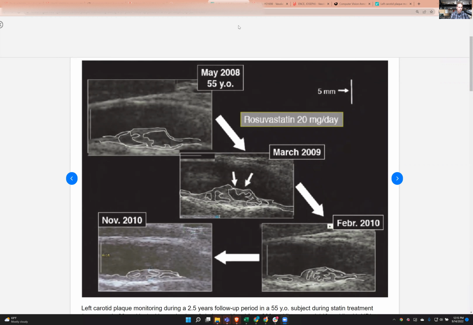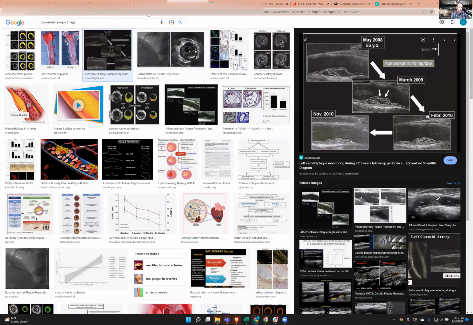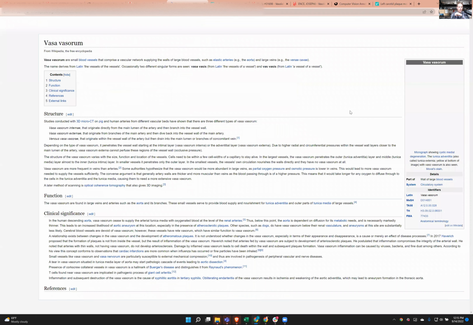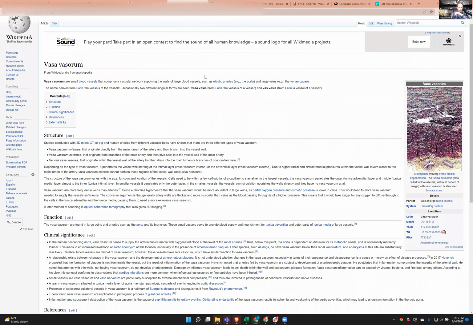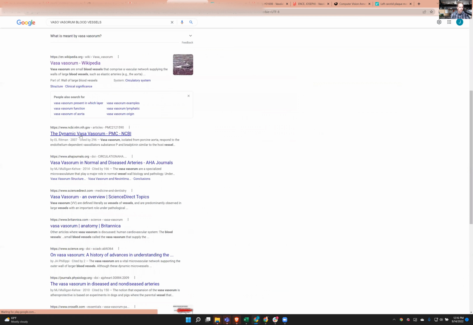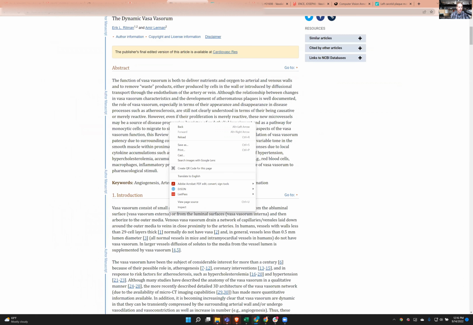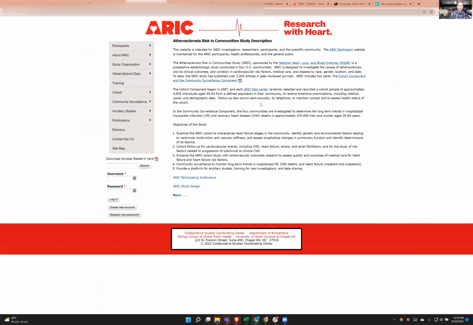The body will put these vessels in called vasovasorum blood vessels. And that's how the body feeds and finds a way to get nutrition into these blood vessels to heal them. The newest ultrasound machines are getting good enough to see these, but they're not quite there yet. Really great research coming out on the vasovasorum and how it affects the artery. So back to the report.